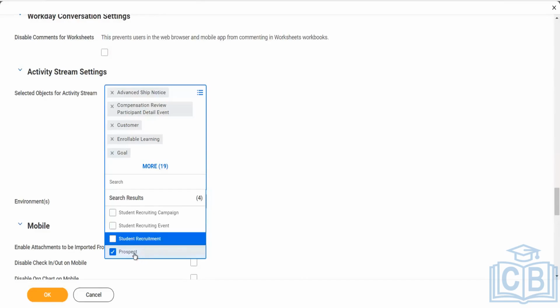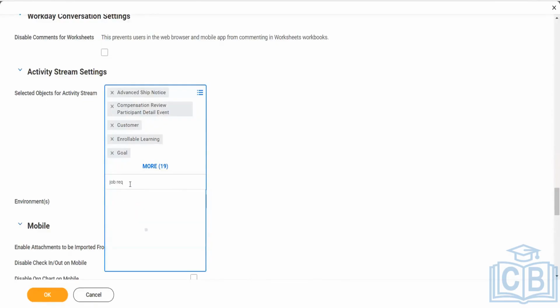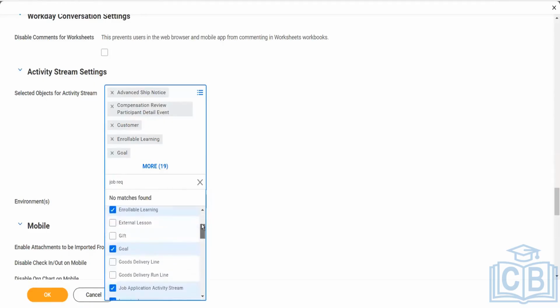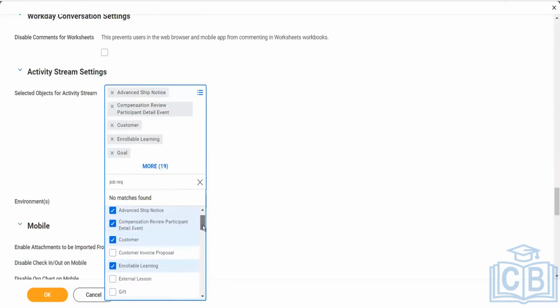And the other one is the prospect here. On the prospect profile, you can have an activity stream enabled. And if I search for job requisition, we had it for job application in our organization. Prospect and job requisition, these two have it.